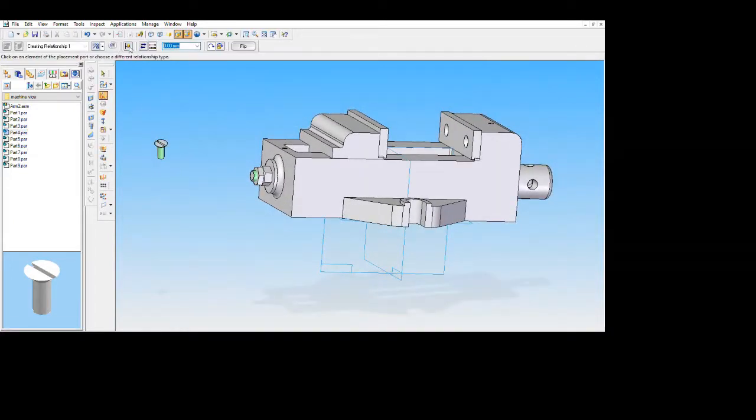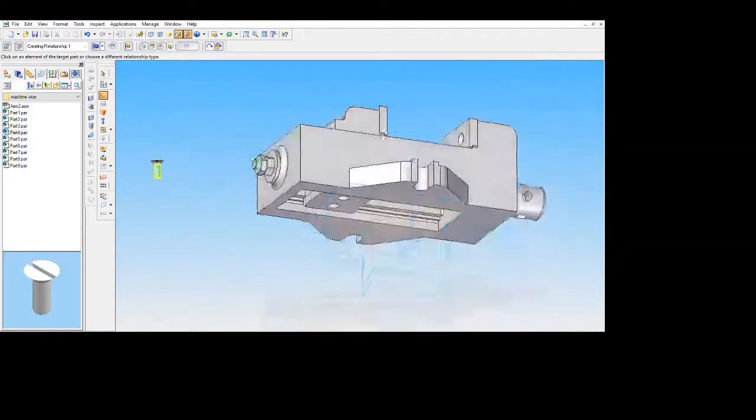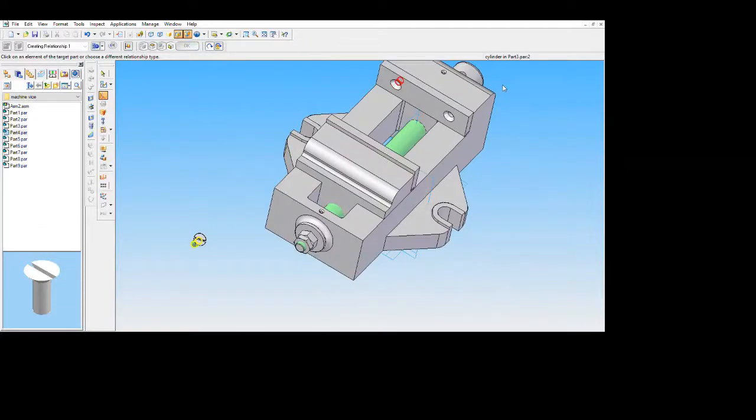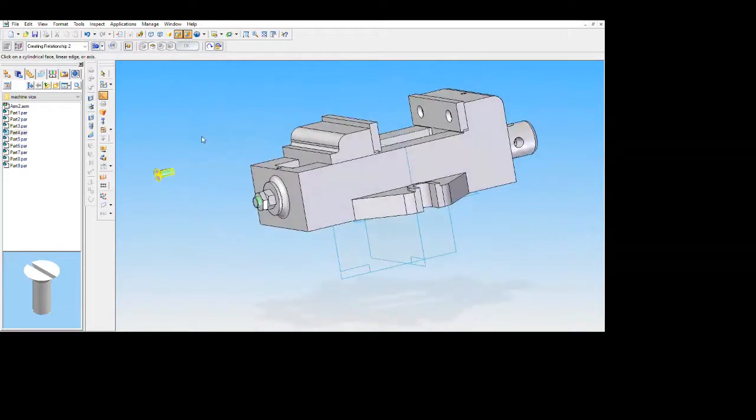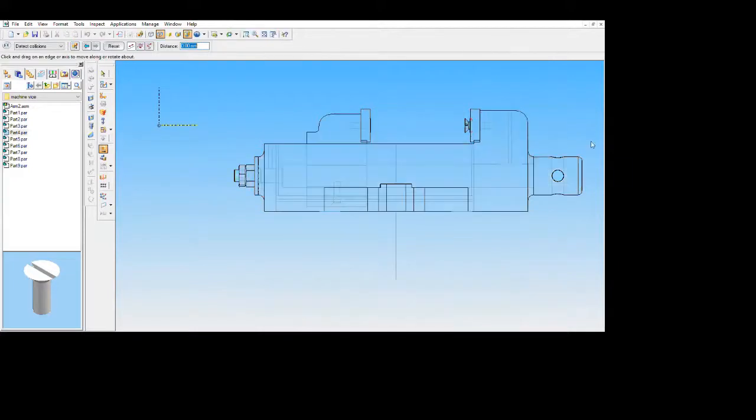Click on assembly, click on axial align, select this and select the cylindrical surface and go with front view, select the part and move it. Go with visible and hidden edges, move the part and place it exactly.